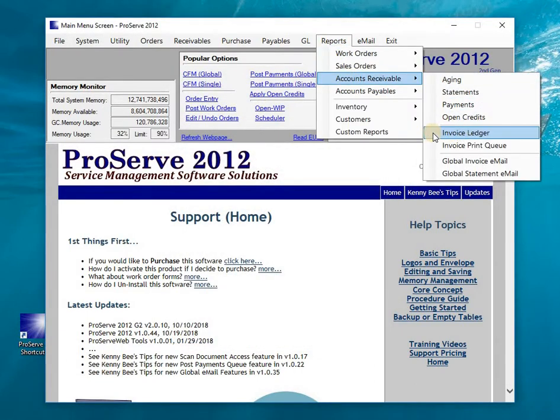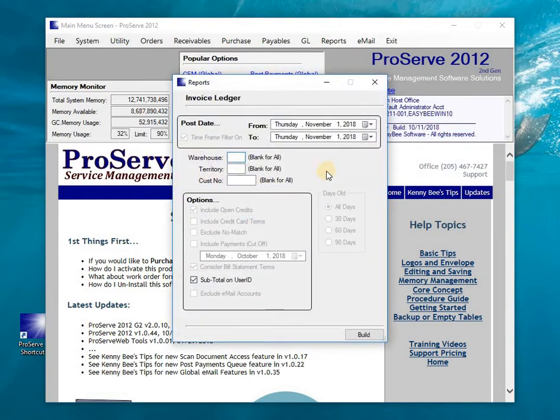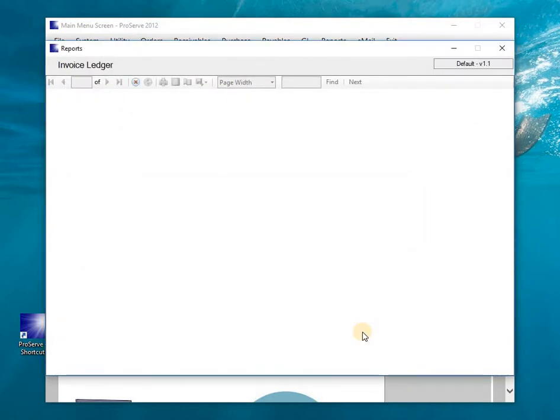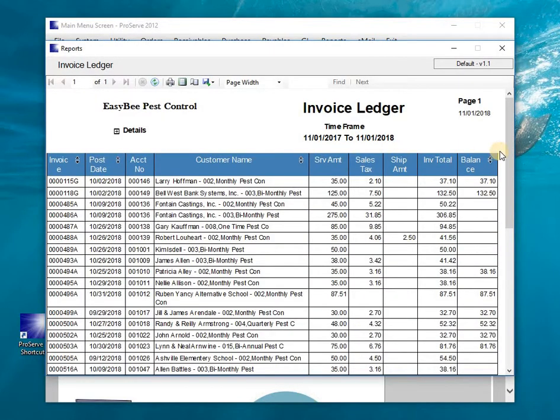We've got invoice ledger. This allows you basically to do it by a time frame, and notice it came up with today's date, assuming that you would print this on a day-to-day basis. I'm going to set my time frame back to 2017 just so I can be sure that I'm going to pick up some things here to show you.